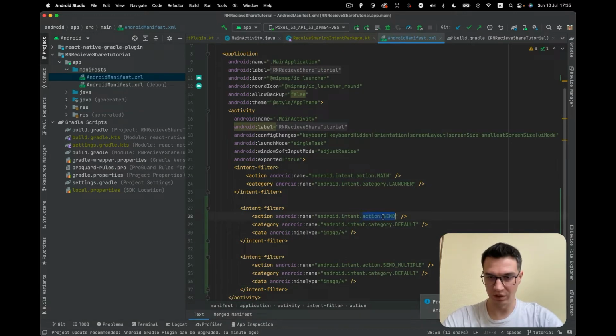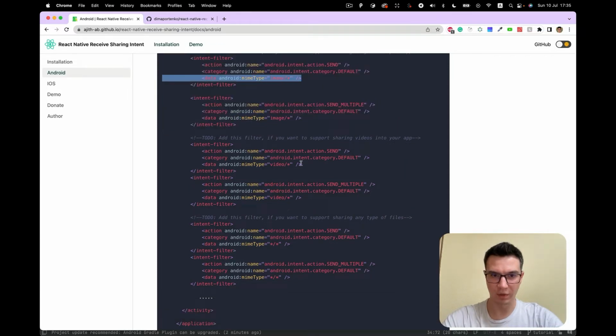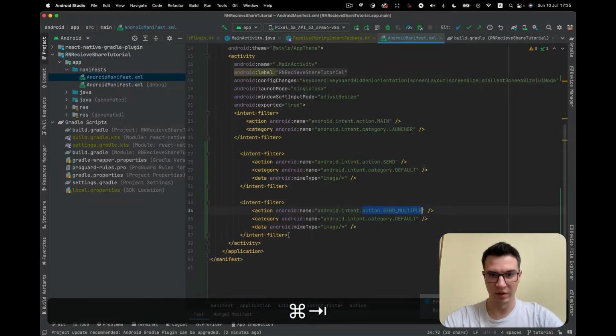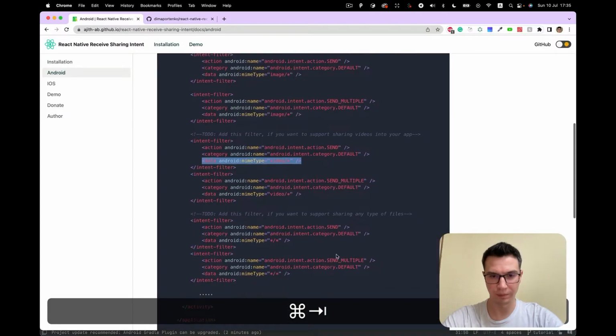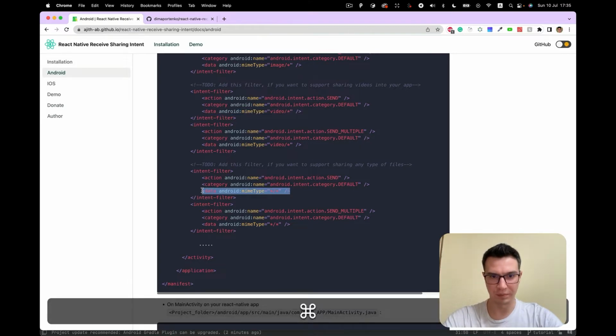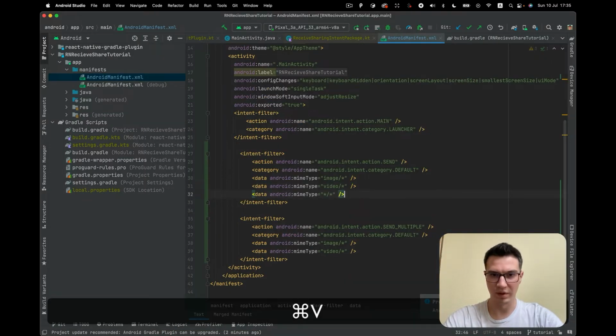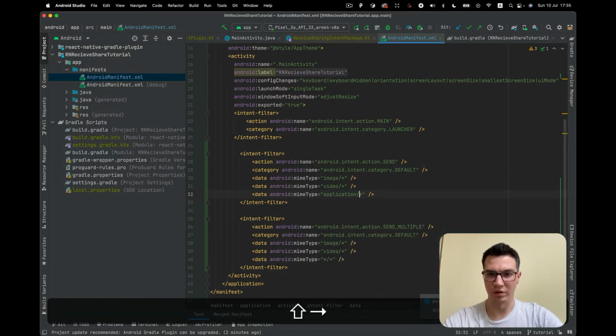Basically, we have action send and action send multiple for images. We can also add data video for these actions. Or we can add any, but maybe let's try some specific one. For example, application PDF. So our app will be able to receive PDFs, by MIME type.